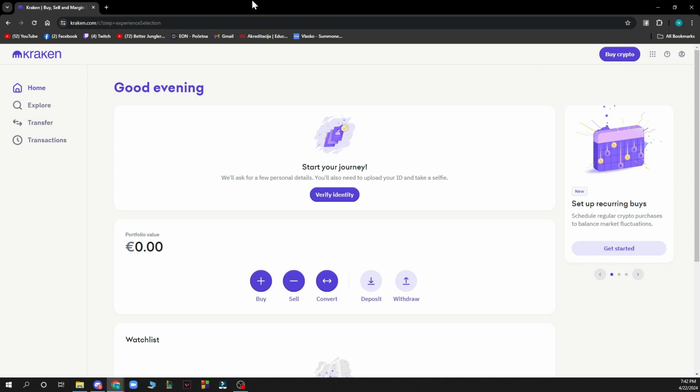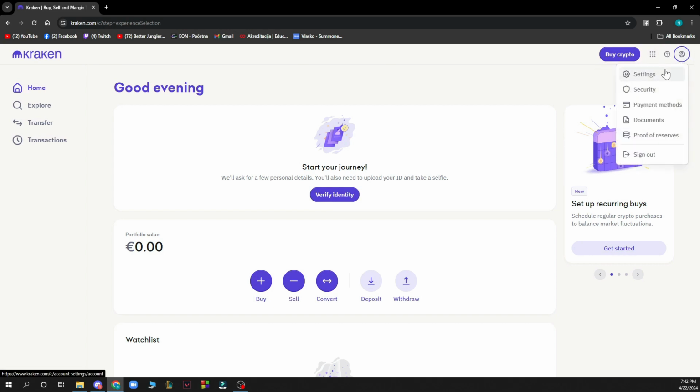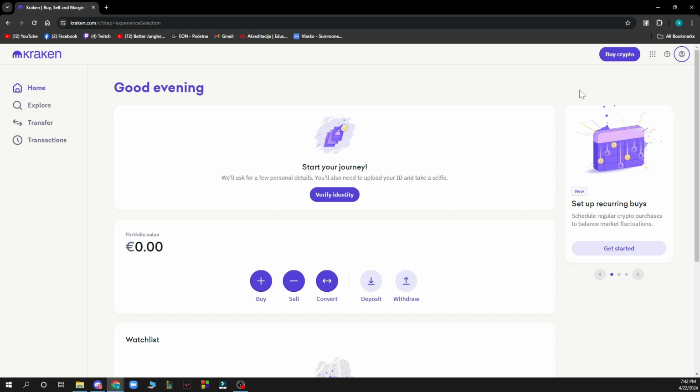So as you can see, here we have the Kraken official website where we have a lot of different options. So here we are on the home screen where you can see a lot of things. So in the top right corner, you can go and click on buy crypto to buy crypto. And here we have the Kraken, Kraken Pro and NFT marketplace from which you can choose. We also have the Kraken support here and everything about your profile. So security, settings, the payment methods, documents, proof of reserves, and the sign out option.